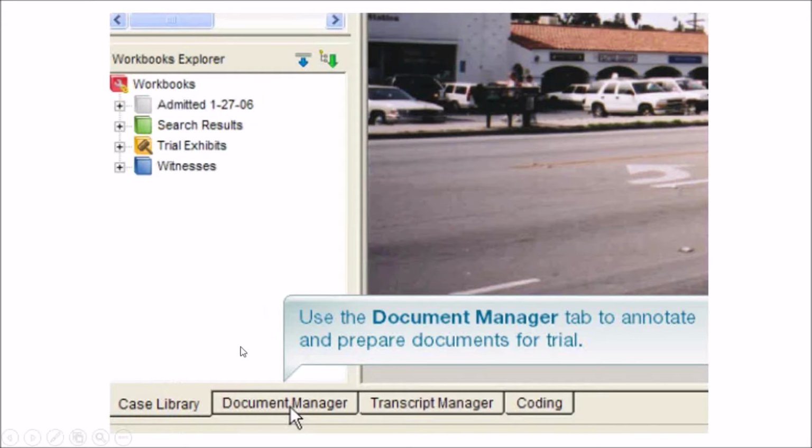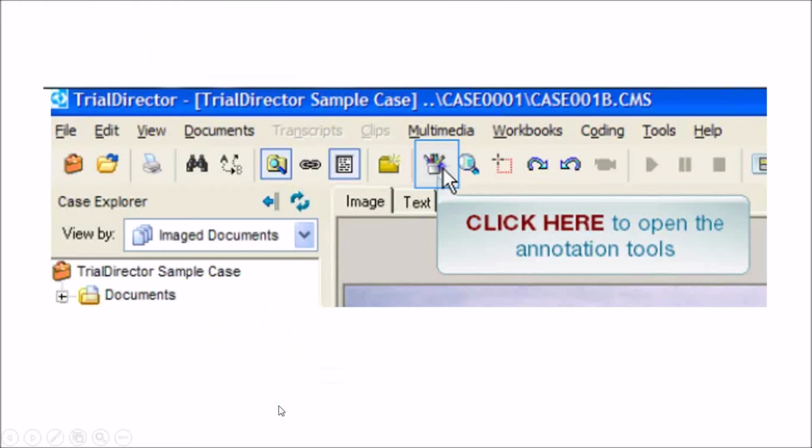Now we're going to move over to another tab, the Document Manager tab, so that we can annotate and prepare documents for trial. So we click on that Document Manager tab, and then we can bring those documents up and click here to use some annotation tools.